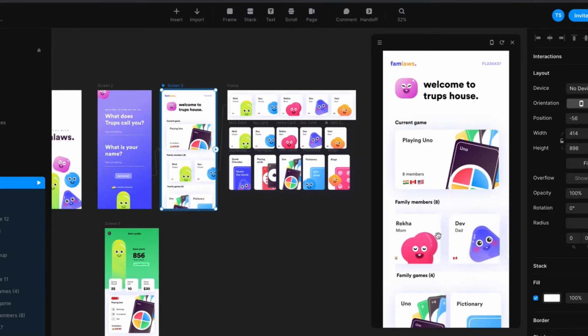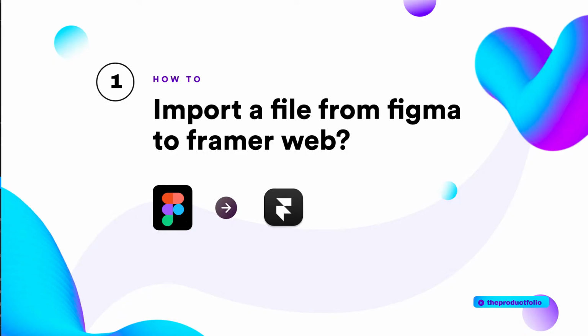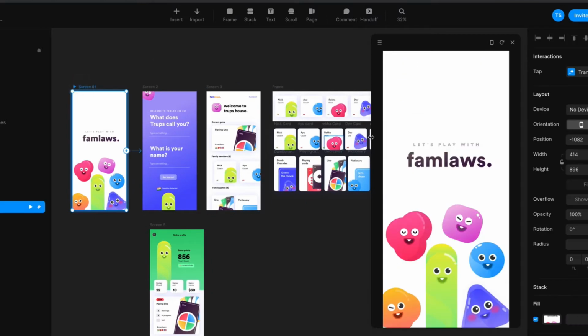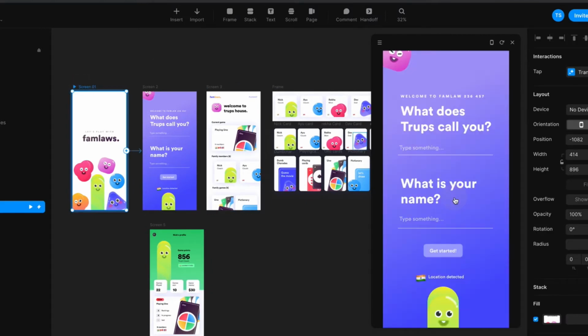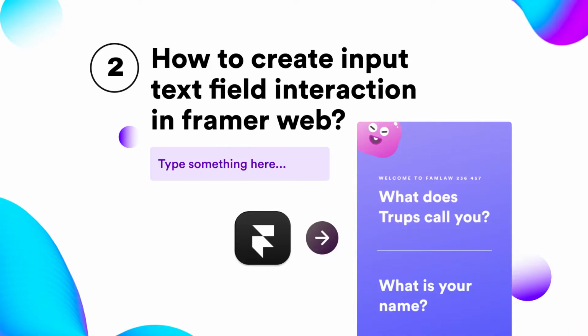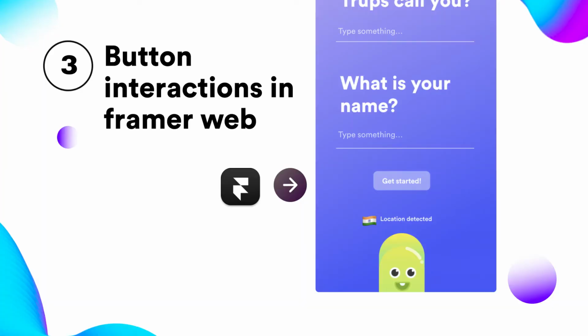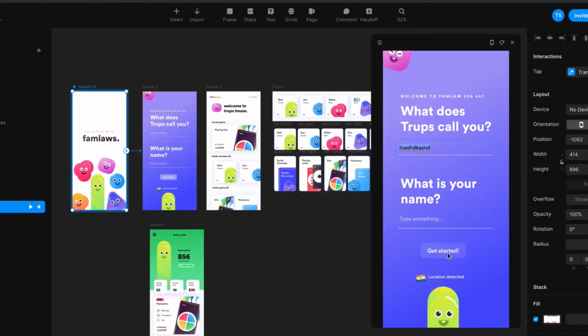Okay, in the previous episodes, we learned how to bring in the file from Figma to Framer Web. We also did a quick interaction from screen 1 to screen 2. In episode 2 we learned how to add in the input component. You can check out the link over here. In the third episode we understood how to make this button interactive.